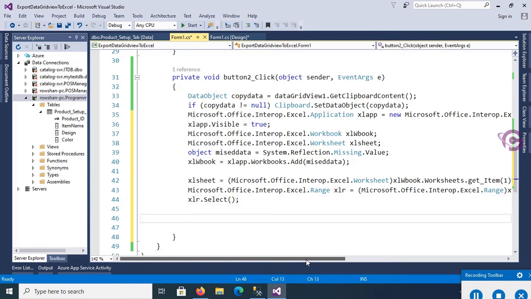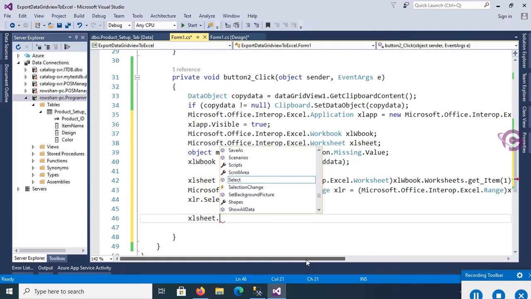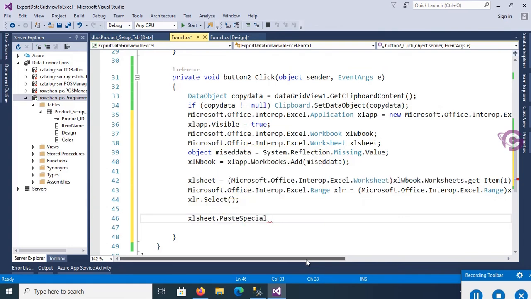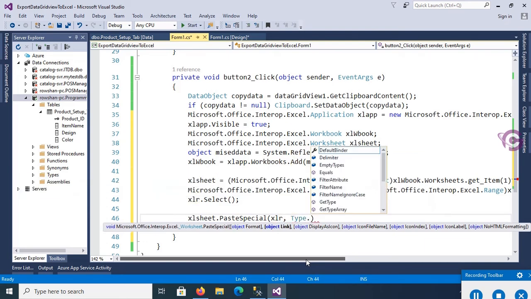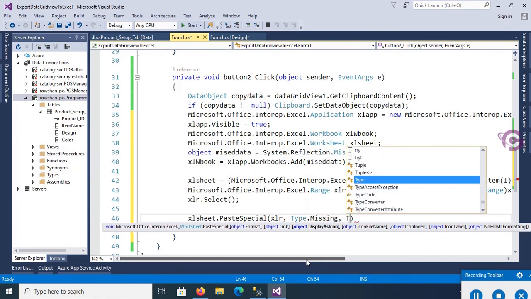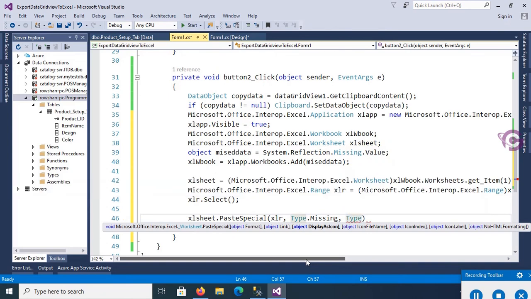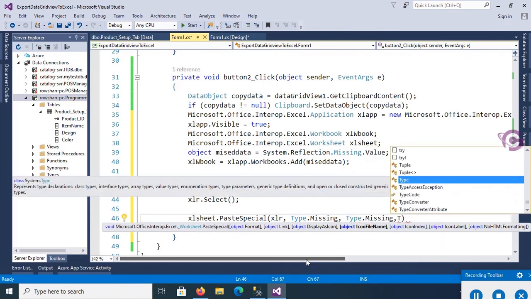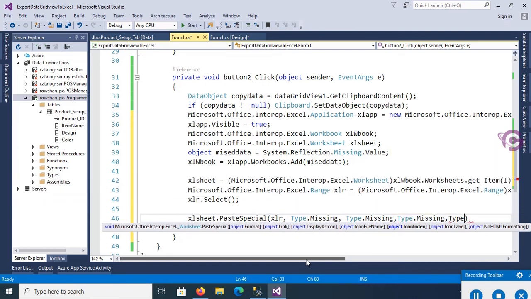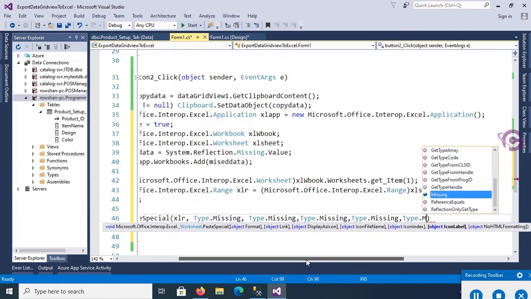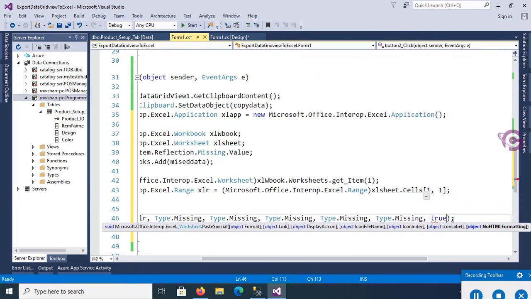Finally, Excelsheet.PasteSpecial with xlr, then the object format, with the remaining parameters Type.Missing, Type.Missing, Type.Missing, and Type.Missing. Finally, not HTML format, true.